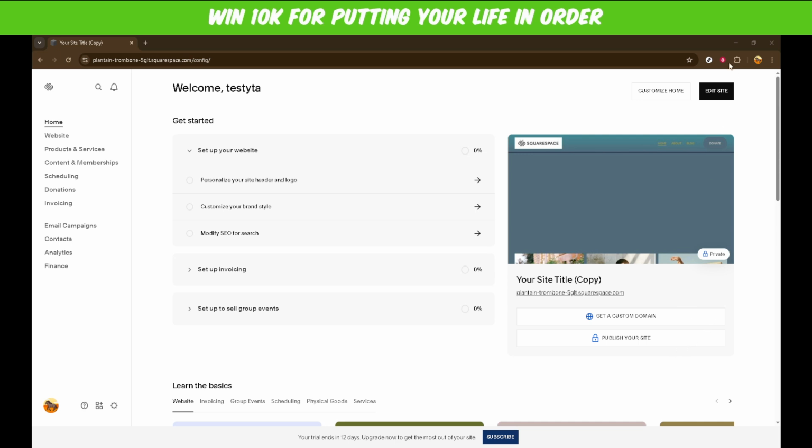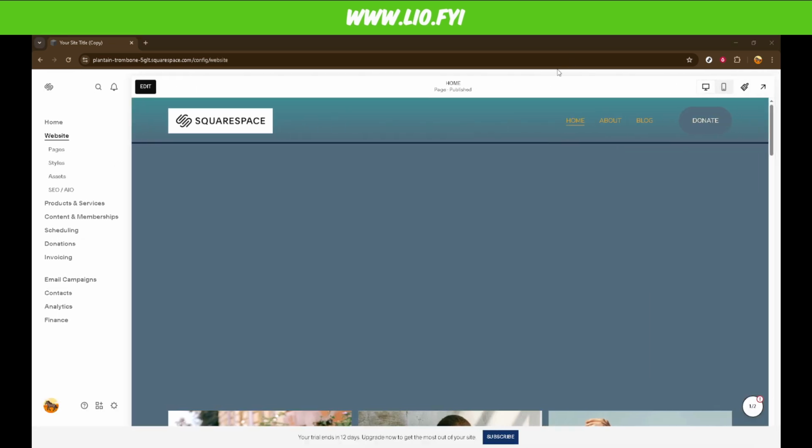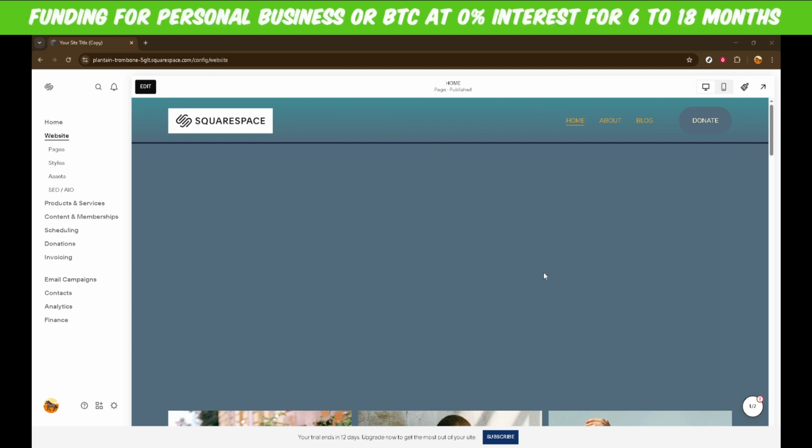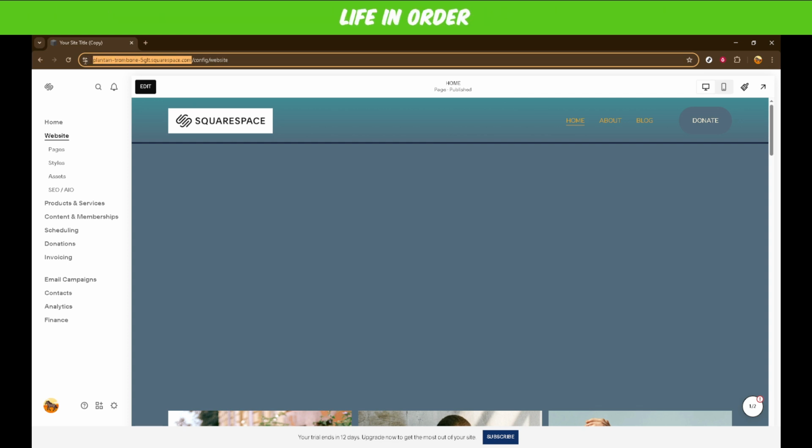Now, on your Squarespace home, look for the Website option. It might be located in your main menu or your dashboard, depending on your version. Click on this Website option. This will bring up a view of your live website as others would see it. Once your website is open in your browser, you'll need to pay attention to the URL in your browser's address bar. This URL is the direct link to your live Squarespace site. It's like the digital address of your online home.